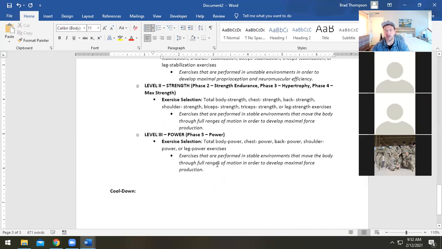Okay. And these are exercises that are also performed in a stable environment that move the body through full ranges of motion at functionally applicable speeds in order to develop rate of force production. So the goal here is not necessarily to lift any heavier. The goal is to teach us how to lift as explosively as possible, really, really quickly. That's how the power side of it works.